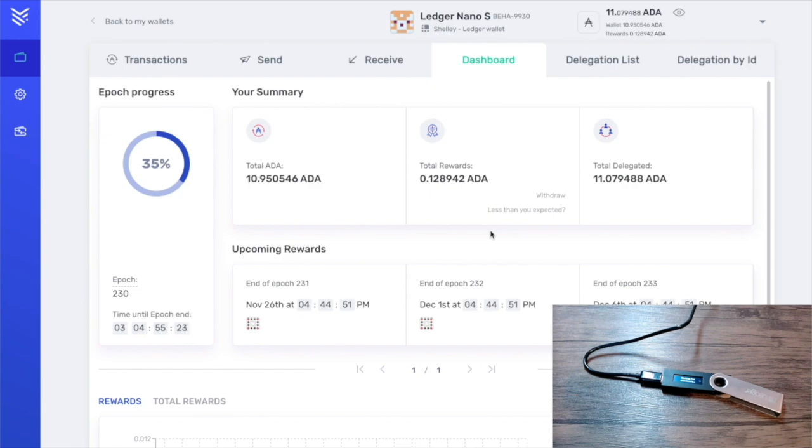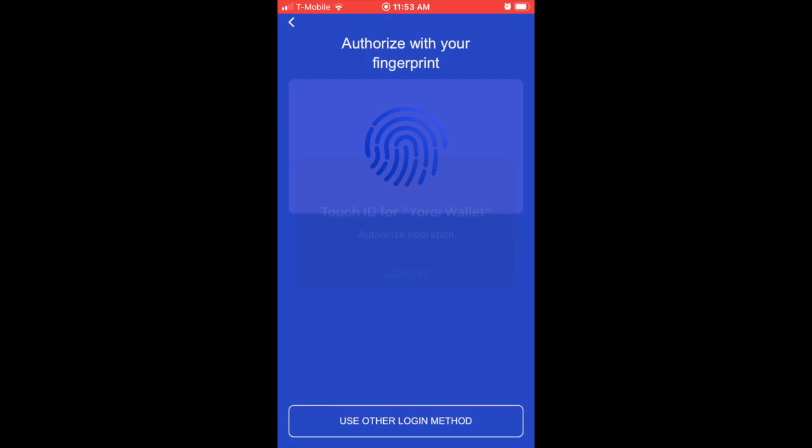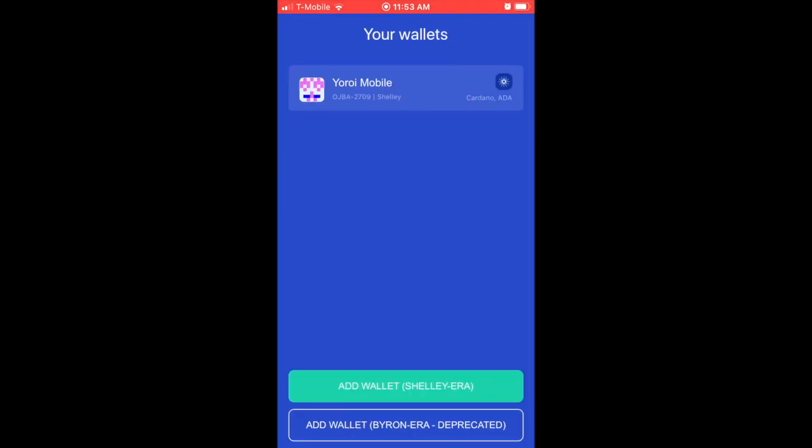Next up, we're going to be taking a look at Uroi Mobile. What I've got pulled up here is the Uroi Wallet on my mobile device. I'm going to click on Login. And it's going to ask for Touch ID to sign in. And from here, we can see the available wallets that we have to delegate. In this instance, you do have the option of connecting a Ledger Nano X.